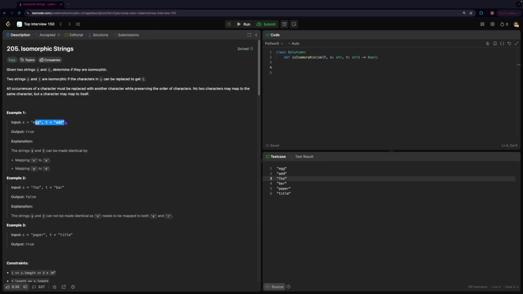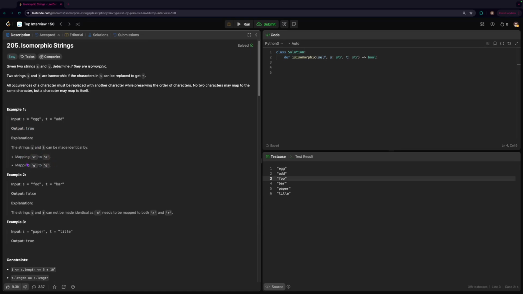So here we have egg and add. We can replace all the e's in egg with a's and all the g's with d's, which would turn s into add, which is why the output is true. So as I said earlier, you can map the e's to a's and the g's to d's.